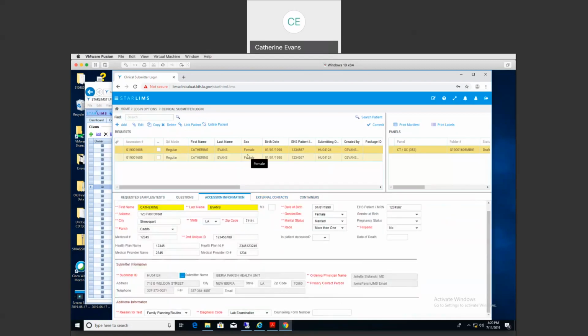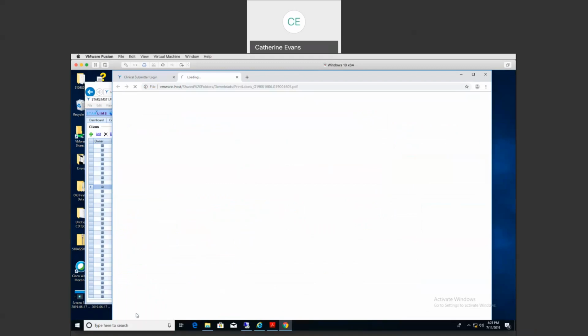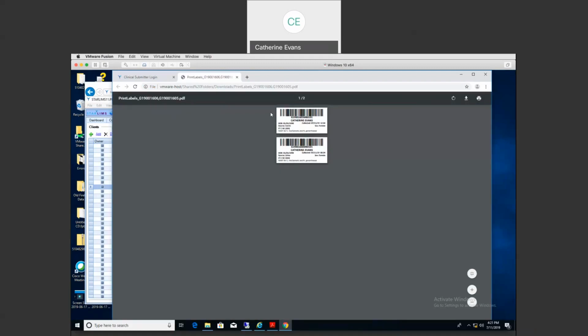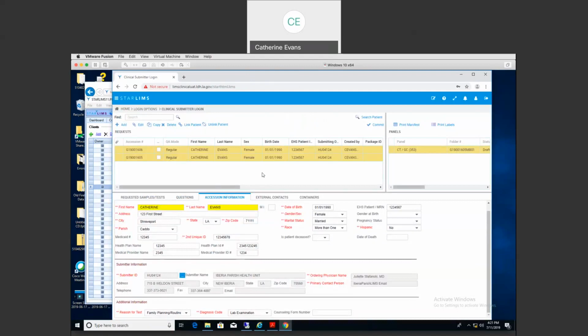We can print the sample labels by selecting the samples that we wish to print the sample labels for and clicking on Print Labels. The labels will be generated and available to print to your standard barcode printer. These samples are now ready to be sent to the laboratory, but before I send them to the laboratory, I'm going to show you some more examples of how to log in samples.